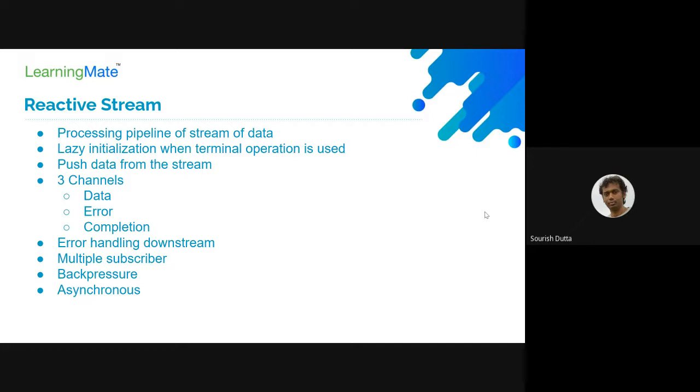But in reactive stream, there are basically three channels of data. One is a data channel, which is continually getting the data, and we can process the data on it. Another is for when an exception happens. When the exception happens, the corresponding error channel is activated. When it is successfully completed, the completion channel is activated.